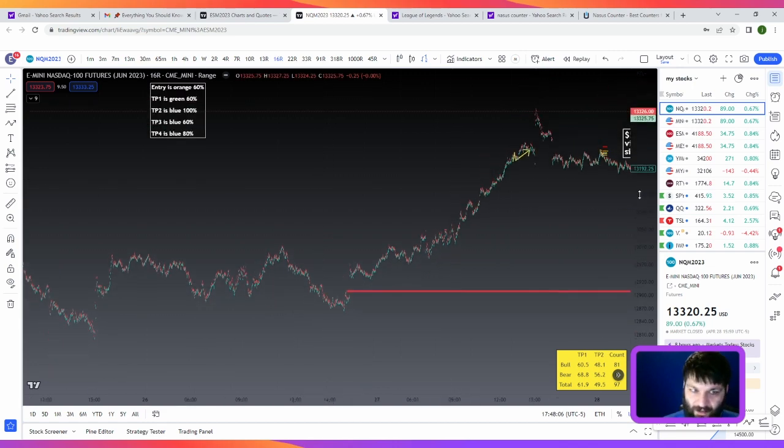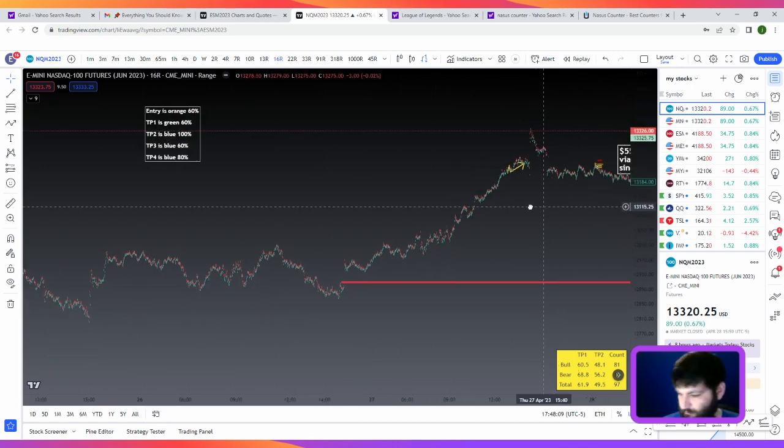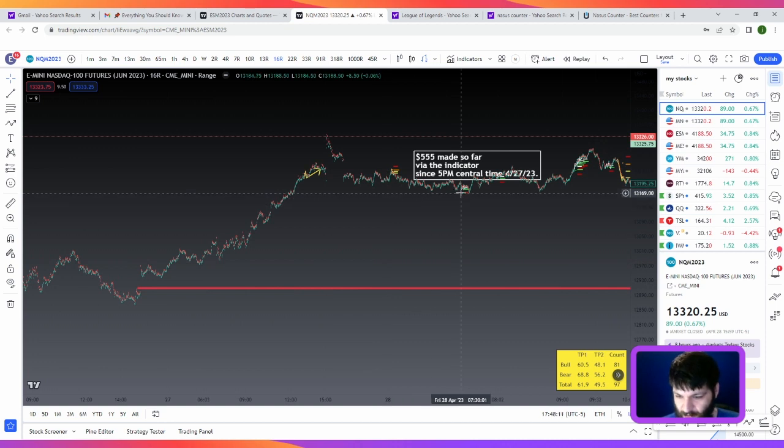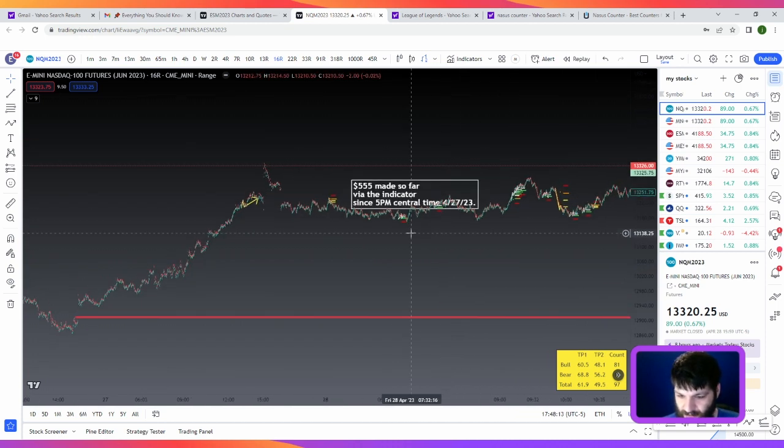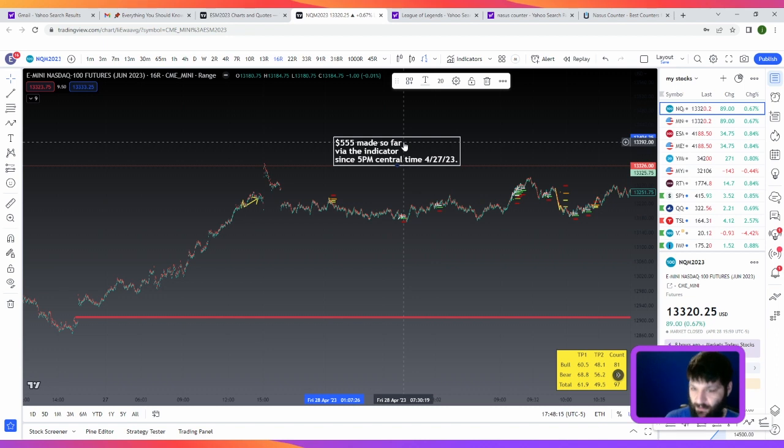I think it's further back. Either way, it doesn't matter. The point of the matter is that this indicator works very well. This is how you use it. If you want to use it well, how I've been using it well, this is how you're going to want to use it.